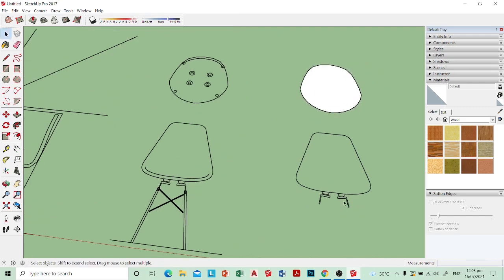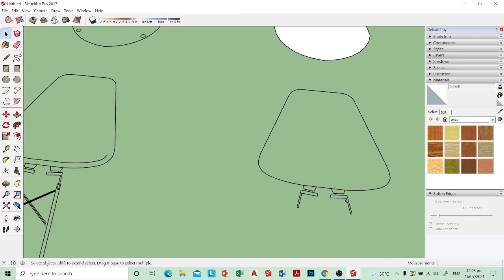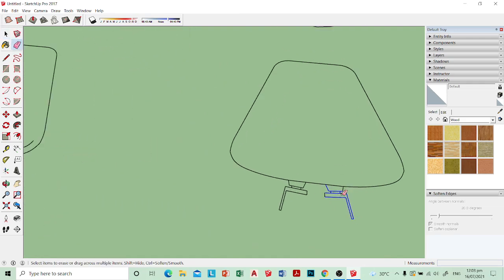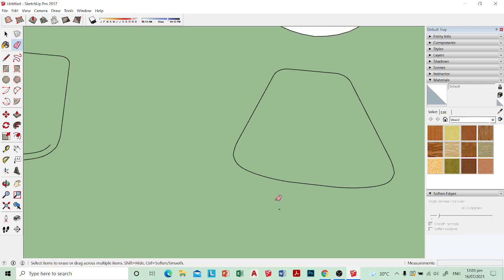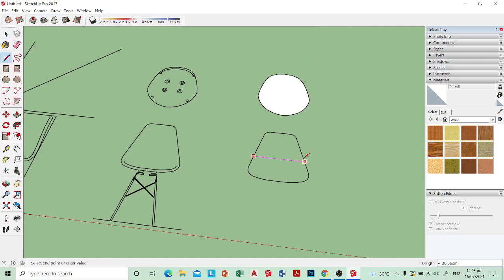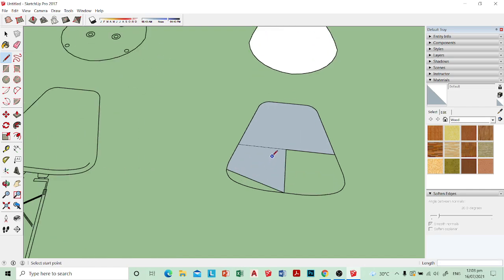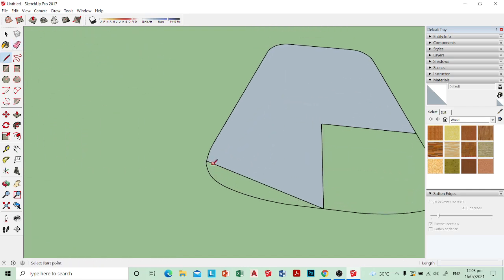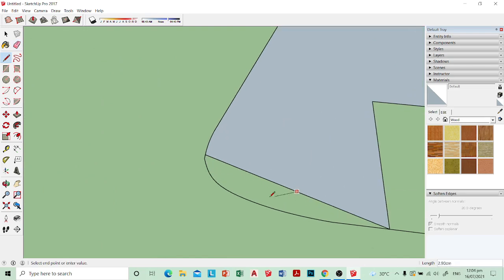So let me copy that. That's the back and the front of the chair. Let me remove these stilts, which I drew in AutoCAD, just basically tracing my sketch of the chair. And okay, so this is a little bit more complicated. Then let me just try to trace over this thing.